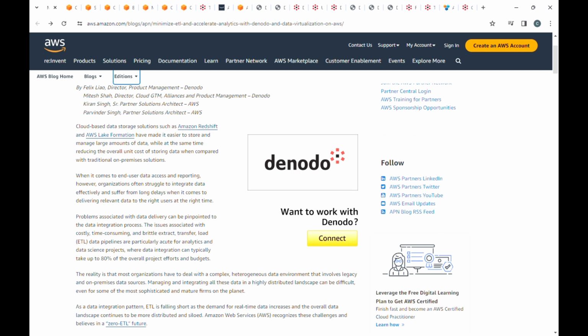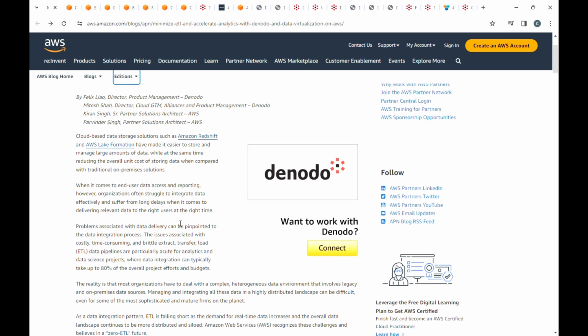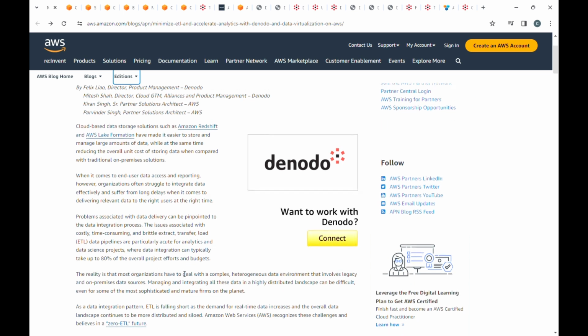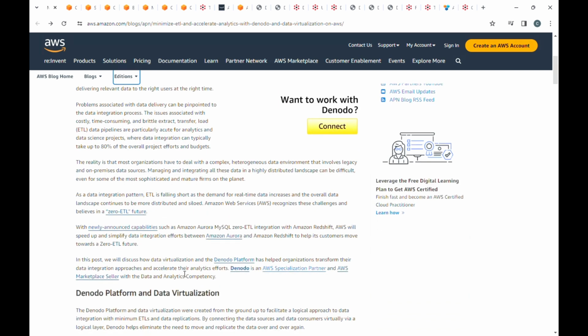So when it comes to the end user data access and the reporting side, organizations often struggle to integrate data effectively. They would be able to store the data pretty easily using services like Amazon Redshift and Lake Formation, and they were able to reduce the overall unit cost of storing the data when compared with traditional on-premises. But from the end user perspective, how it needs to be presented, that's where the real challenge comes in. And what is the problem typically?